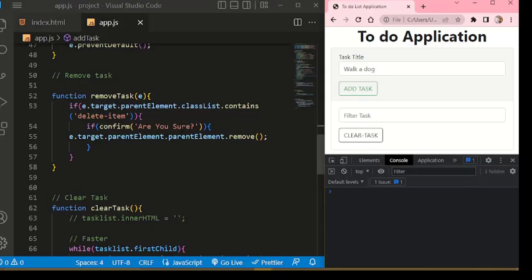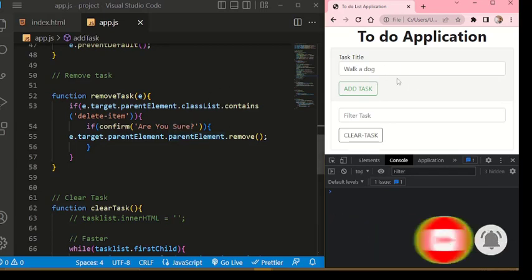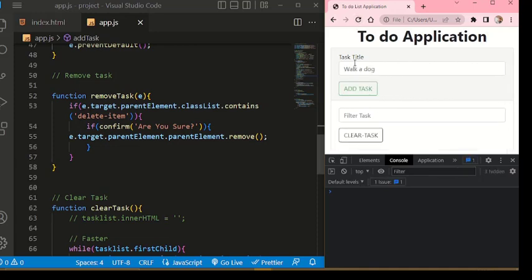Hello and welcome back. In this section, we're going to be working on the local storage, how to persist the values that are coming into the local storage. Right now, the application that we have is not complete, because if we put walk a dog here and we reload this application, walk a dog goes away.